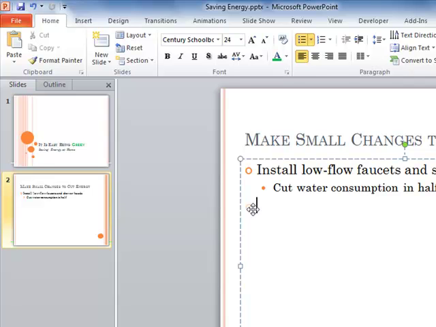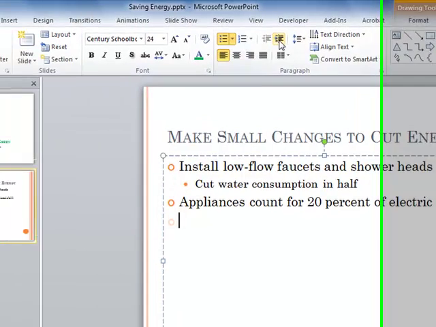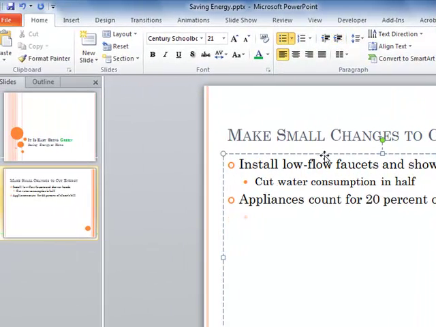Now, if I don't capitalize that first word, so if I do appliances, it's automatically going to capitalize it. So if you don't capitalize it, you don't have to worry about it. It's going to automatically fix it for me. For 20% of electric bill. Okay, now I want to increase this next level. So remember, I can do tab or I can do this increase list level.